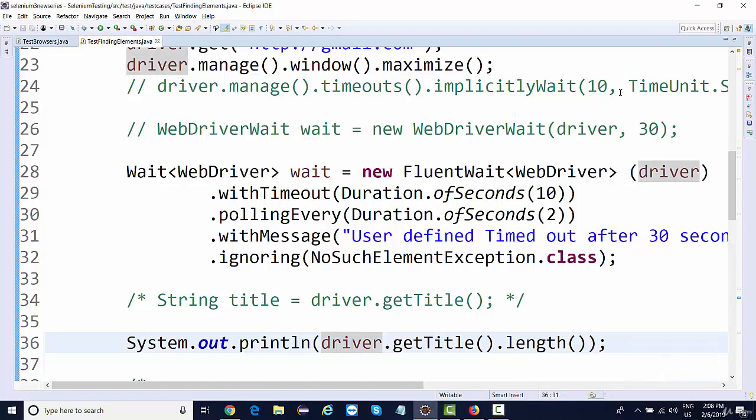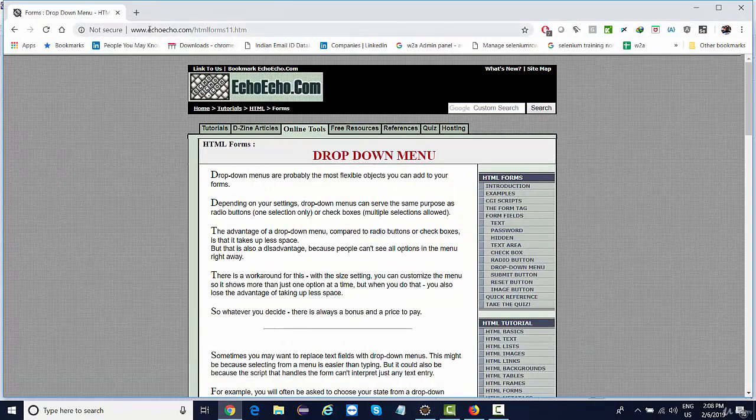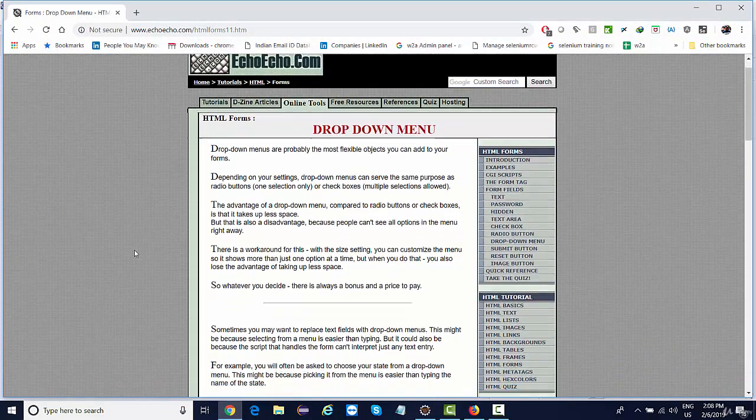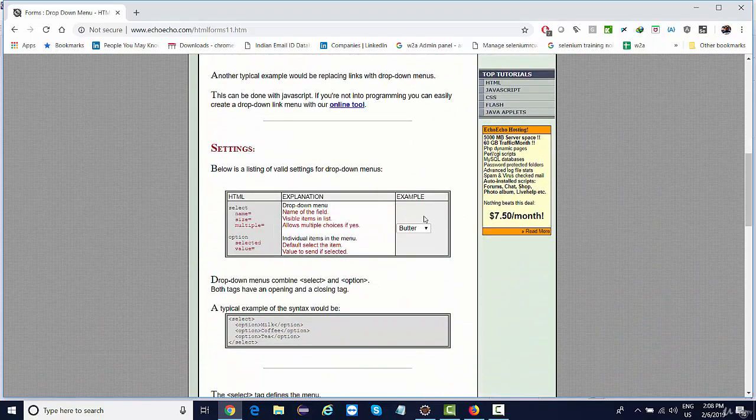Now let's try handling some other elements on the web. If I go to a website, echoecho.com, there's a simple drop-down list over here. You can see there are three values. I need to pick a value from here. I need to select a value called cheese.